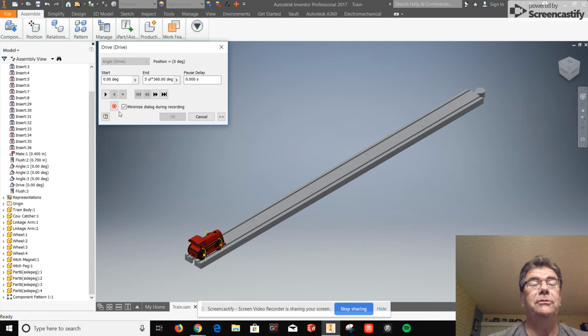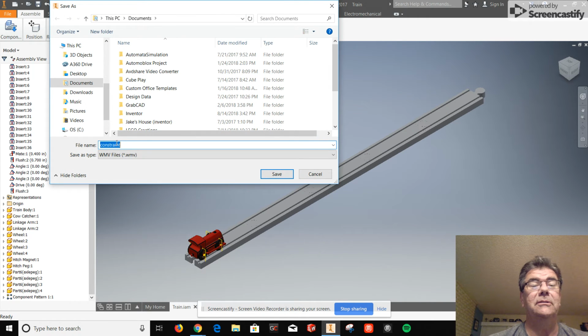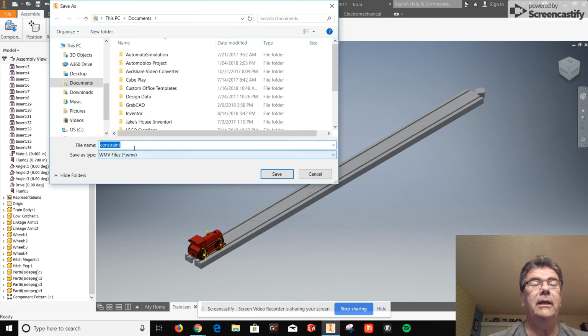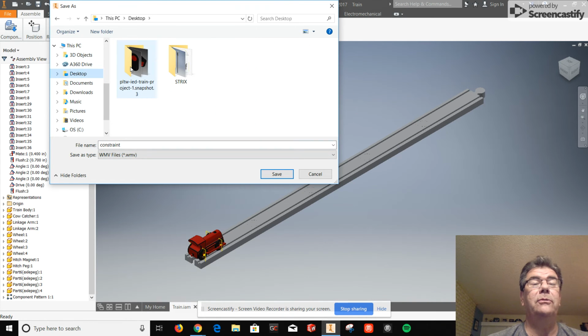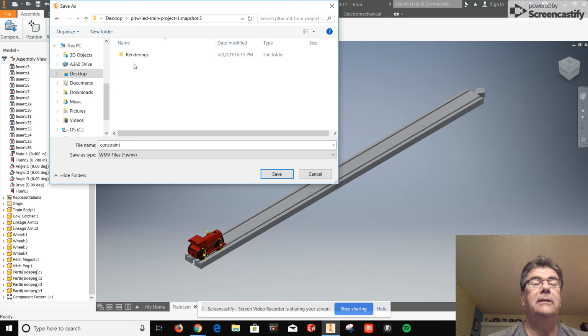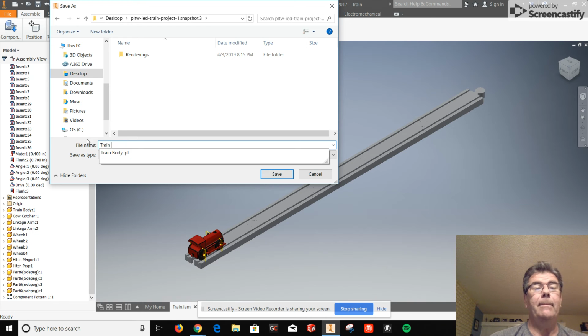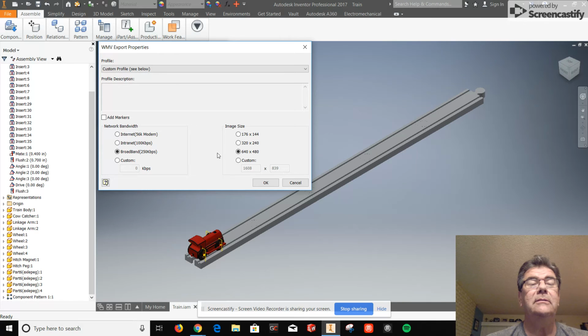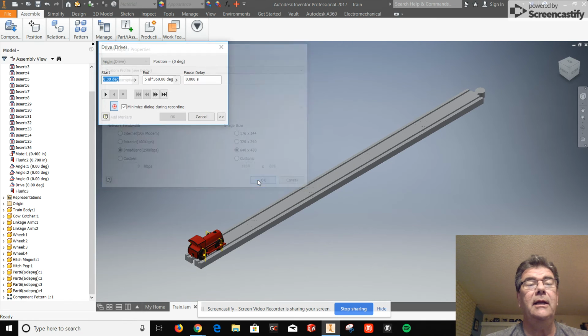And I'm going to show you how to capture the animation. So this little red button here will allow me to capture a video of my animation. I want to put it in the right folder. So my folder's on my desktop, inside Project Lead the Way. And I'm going to say train animation video. Let's train animation video and hit save. And then I'm going to hit OK.